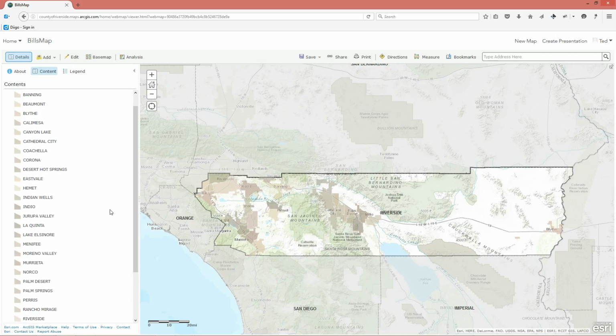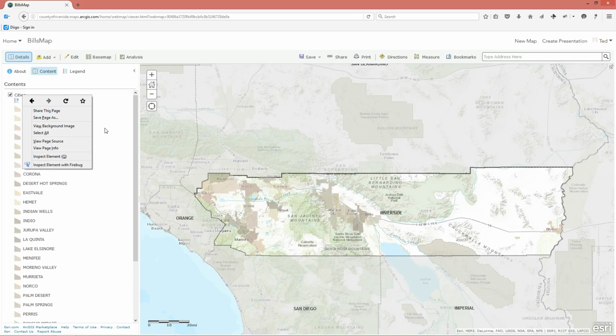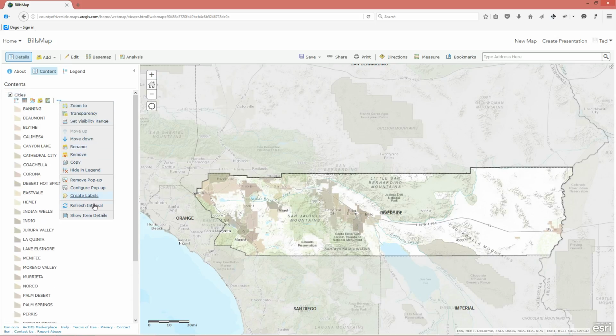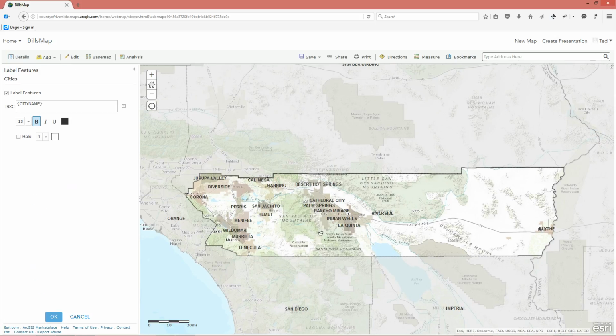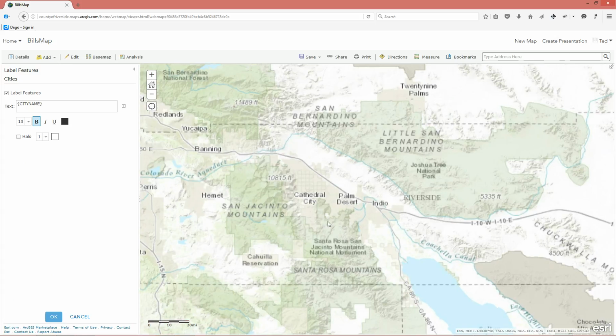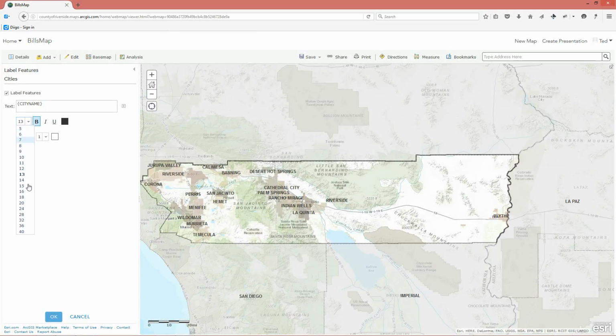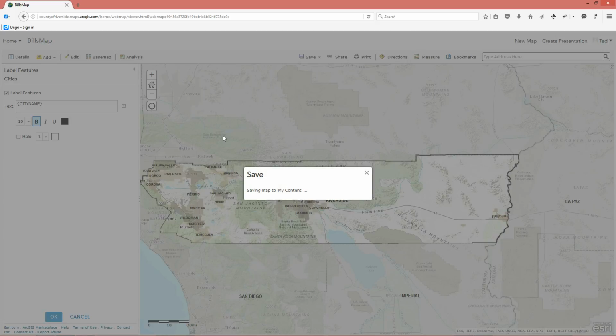I have cities. I can go in here and label cities as well. I come to this little ellipsis and say create labels. I can do something like that. If I wanted to make it better, obviously I could spend more time on this. Maybe you want to do a 10, make it a little smaller, come back and save.